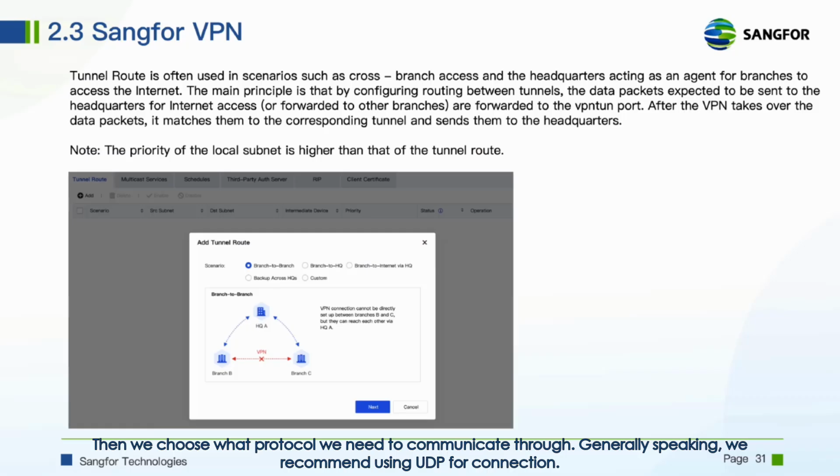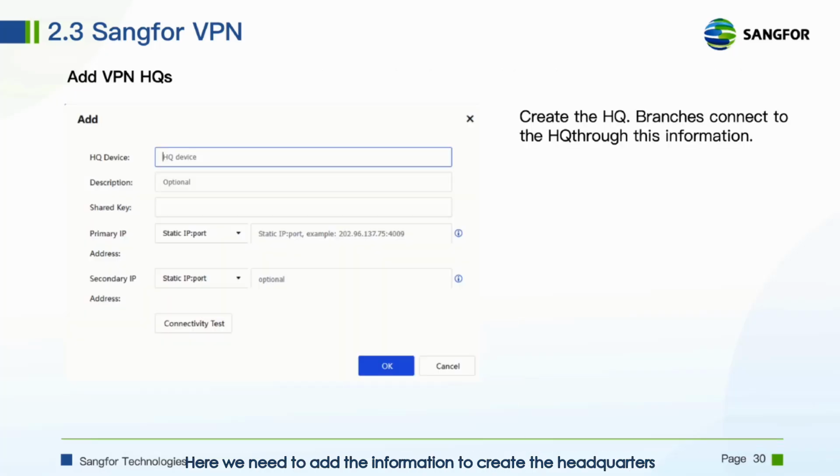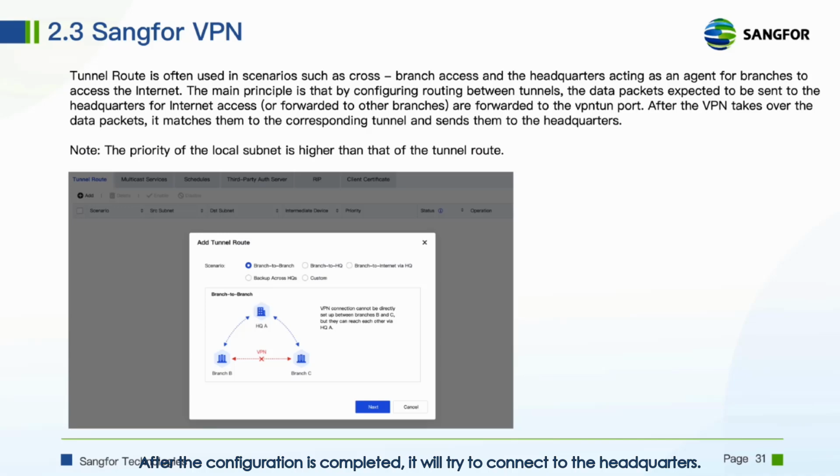Generally speaking, we recommend using UDP for connection. Here we need to add the information to create the headquarters. After the configuration is completed, it will try to connect to the headquarters.